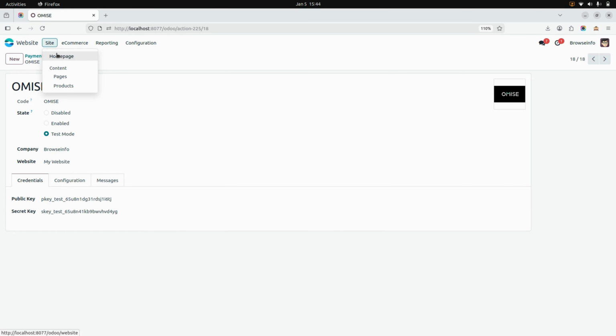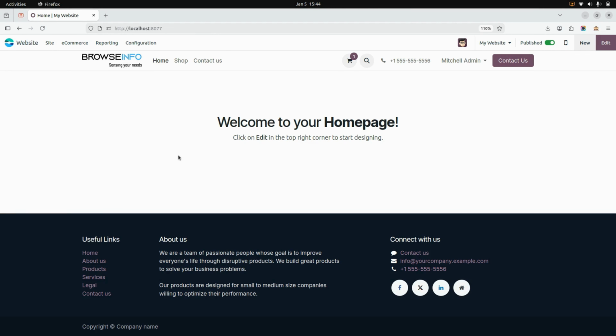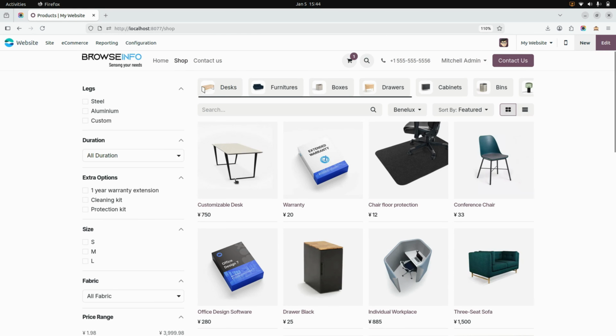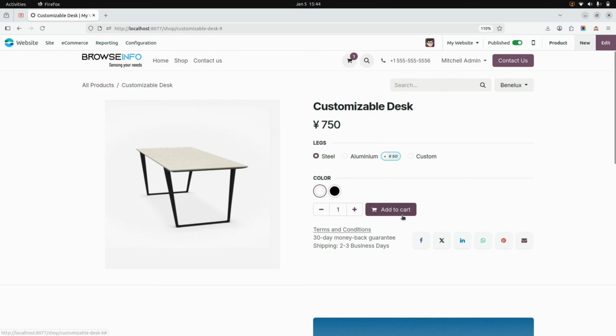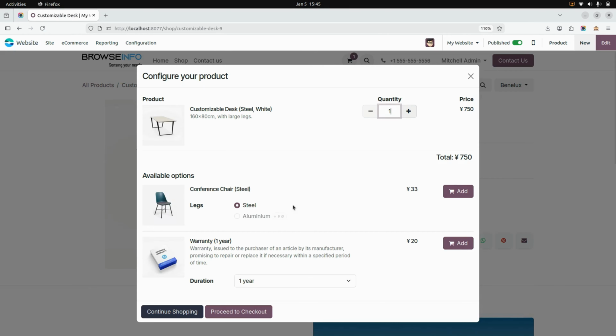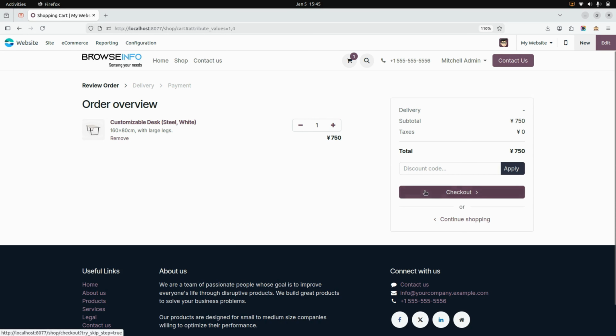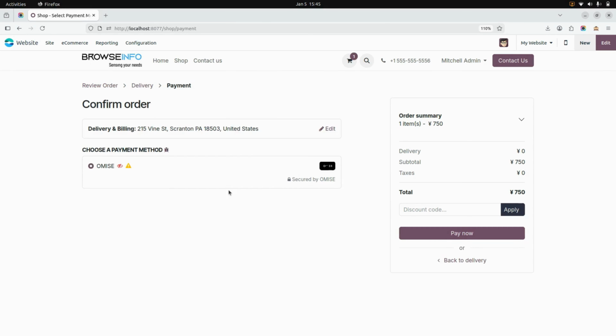Now I'm just going to the home page and navigating to the shop and selecting one product and going to check out for the same. So here I'm selecting Omise as a payment method.